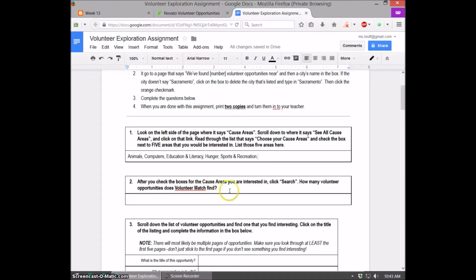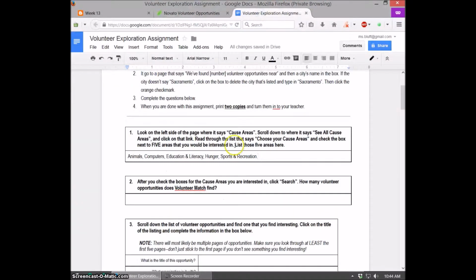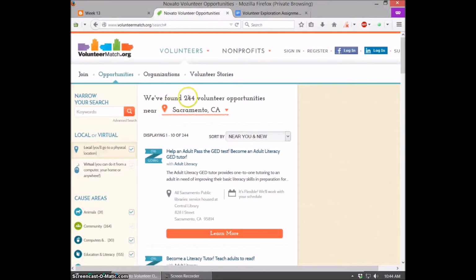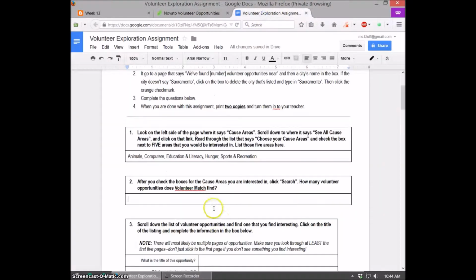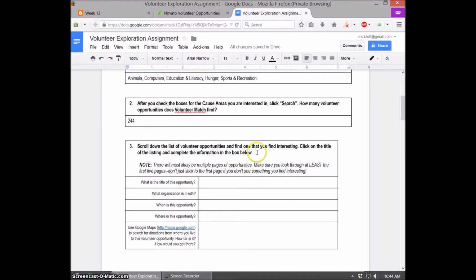It says after you check the box for the cause areas you're interested in, click search. Oh, I kind of jumped the gun on that one. So let's go search. How many volunteer opportunities does Volunteer Match find? Okay, it says we found 244 volunteer opportunities. Now it says scroll down the list of volunteer opportunities and find one that you find interesting. Click on the title of the listing and complete the information in the box below.